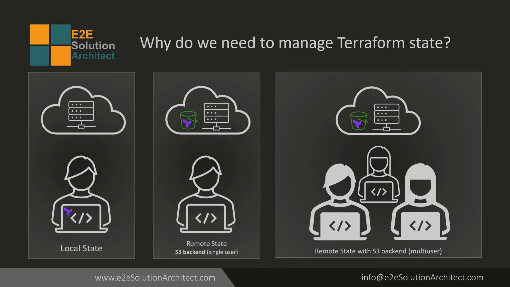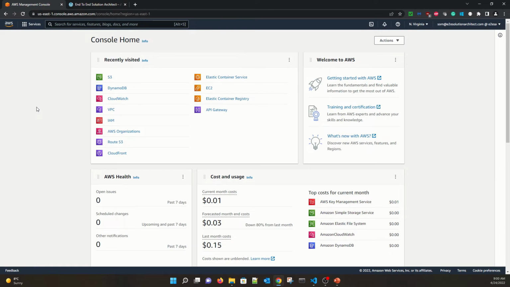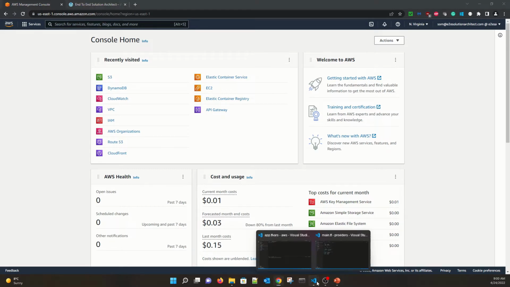Now let me show you how we can actually achieve it. I am logged into my AWS management console, but at this moment I am not creating the S3 bucket manually over here. I will write a Terraform code and it will provision the S3 bucket and the DynamoDB required for this state management in AWS.